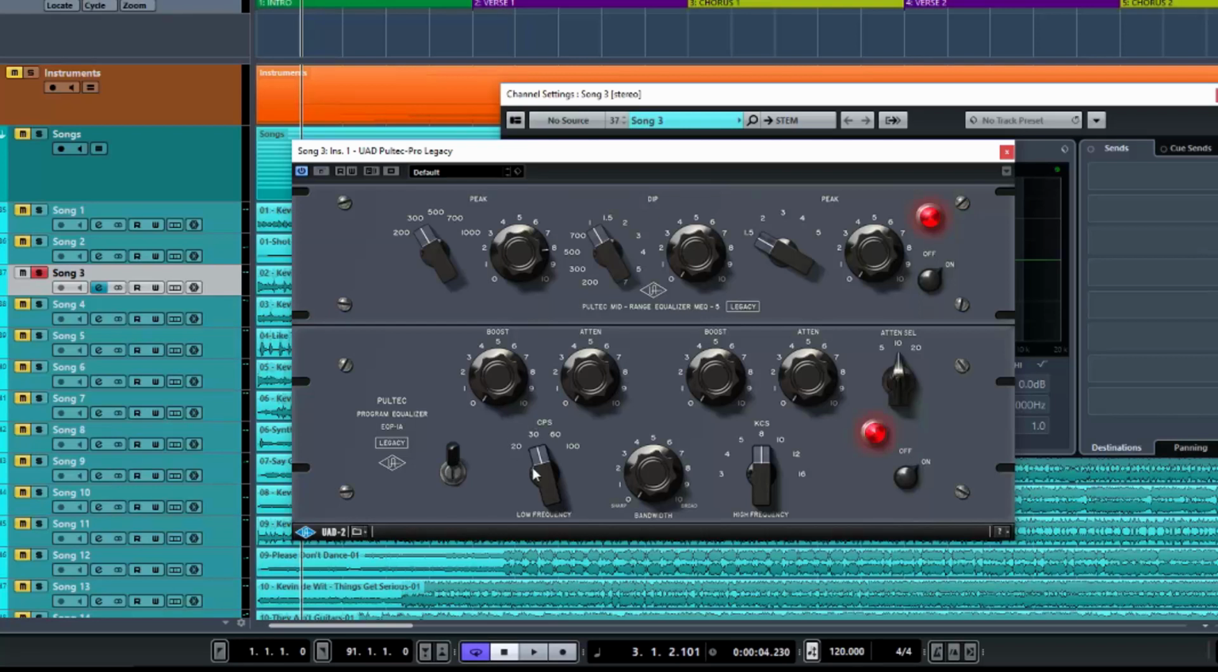Now with this one here, the division is a little bit less clear. So now we are talking about low frequencies here. So we imagine a triangle in this one here. So we have a triangle going like that. We have a boost and an attenuate, and we have our cycles per second. So this is attacking our low end. So we've got 20 Hertz, 30 Hertz, 60 and 100.